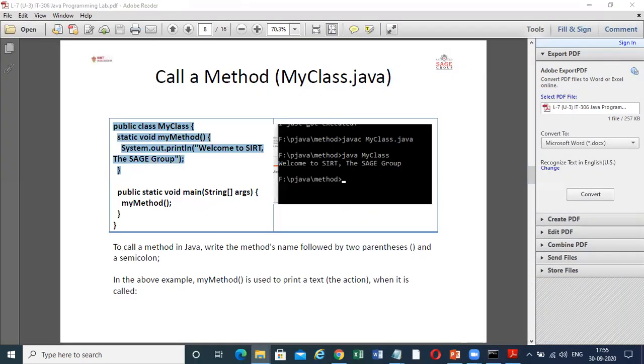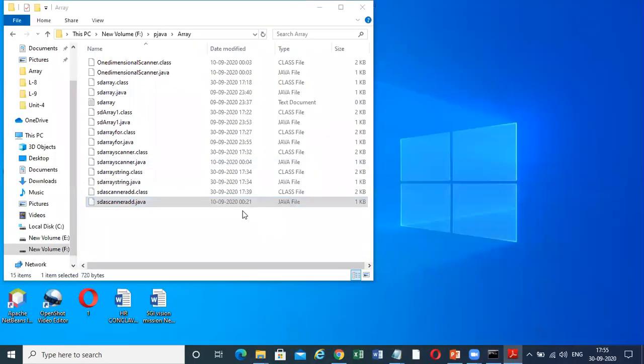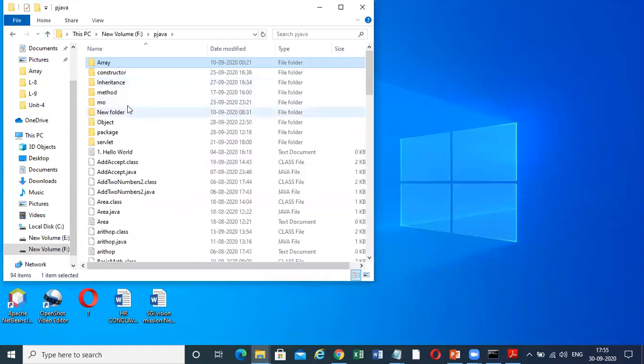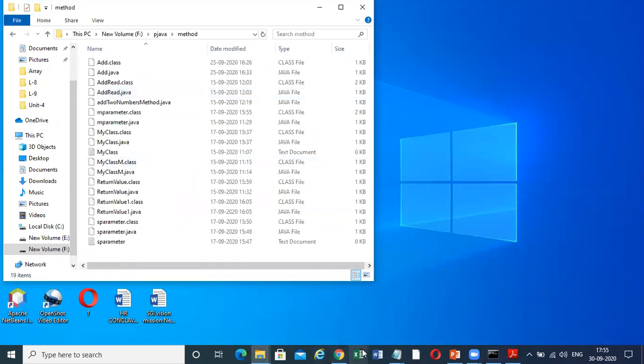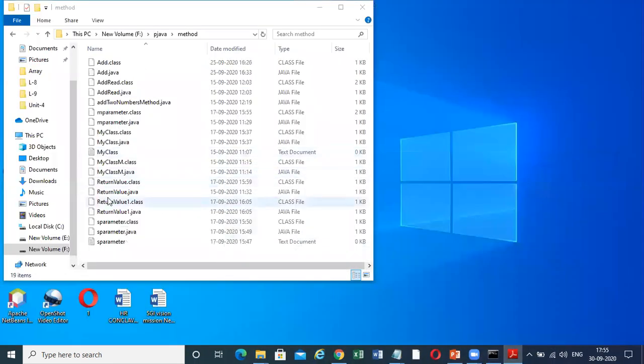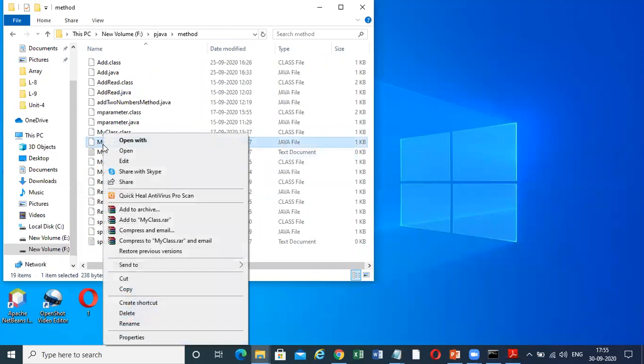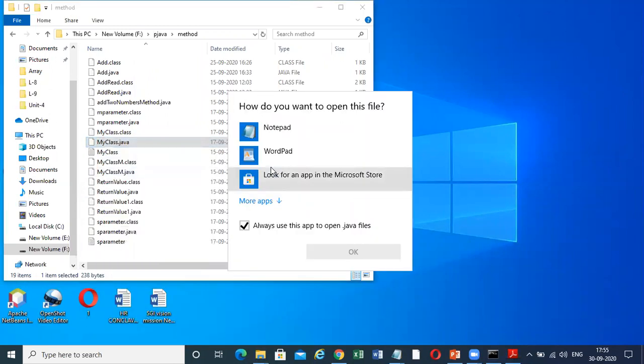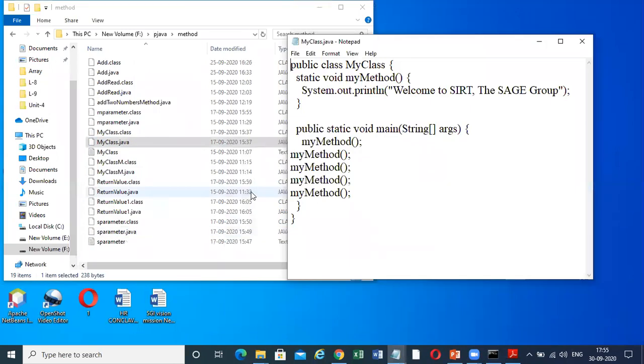So here these are the methods, and what is the name? The name is MyClass.java. I open MyClass.java with Notepad, because I am using Notepad as the editor. Public class MyClass, static void myMethod.